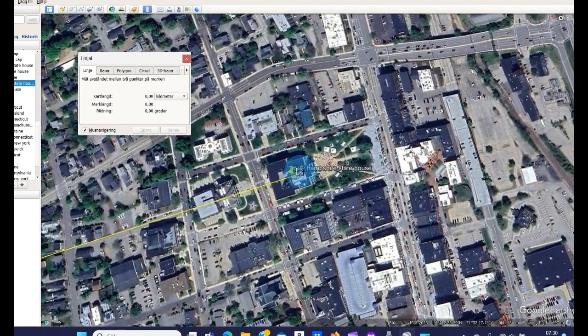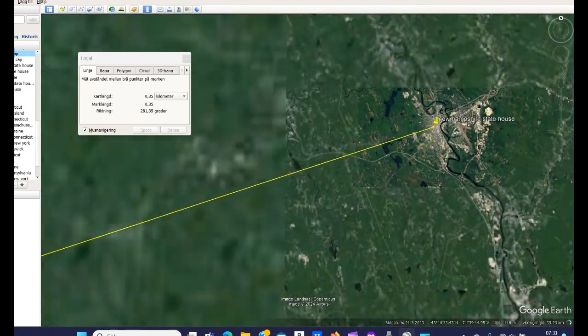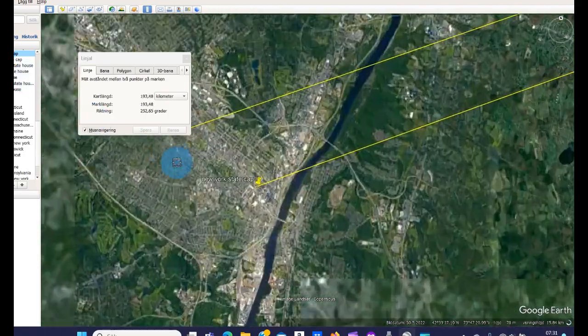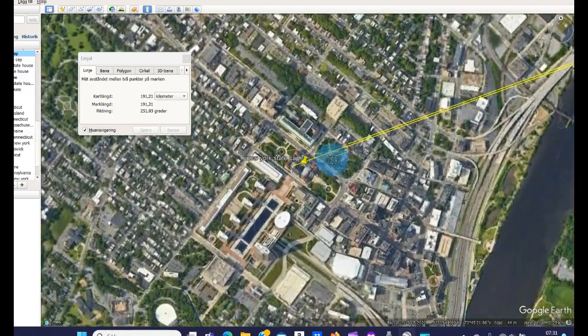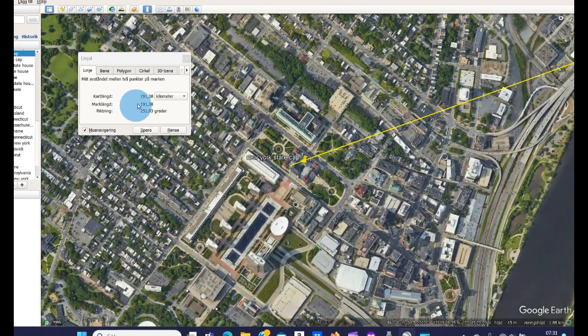And here in kilometers then, New Hampshire to New York. We find a distance of 191.38 kilometers. Here is New York State Capitol. 191.38 kilometers here in the measure tool.